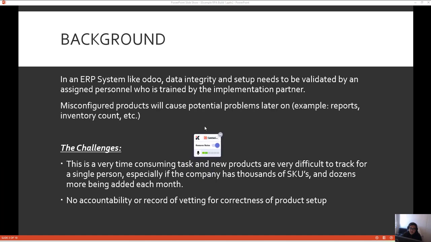So, what are the challenges? First of all, this is a very time-consuming task. If you have 10,000 SKUs, there's a lot of people. Someone from purchasing is creating products, someone from sales is creating products and services. So it's difficult for one individual to make sure that all the products are properly configured. And of course, there is no accountability.